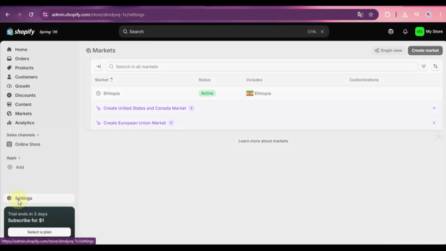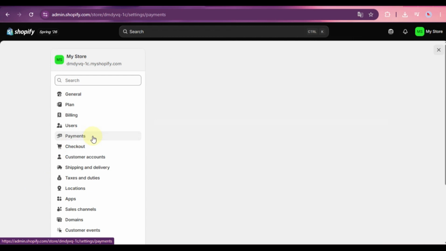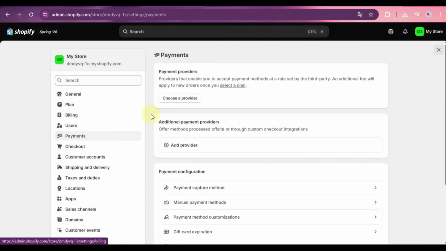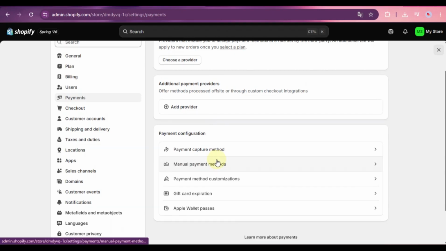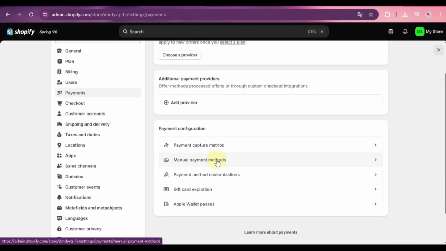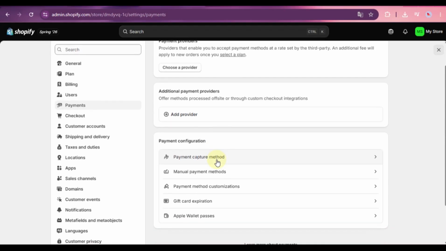Next, return to Settings and open Payments. If you're using Shopify Payments, you'll see options related to selling in multiple currencies. Confirm that Shopify Payments is active because multi-currency checkout depends on it. If you're using a third-party payment provider, some multi-currency features may not be available or may behave differently.